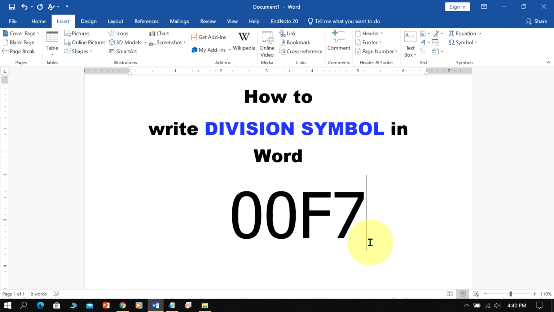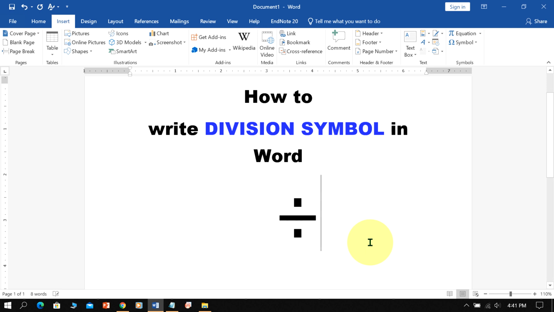You can also type this number and press Alt X on your keyboard to convert this number to division symbol.